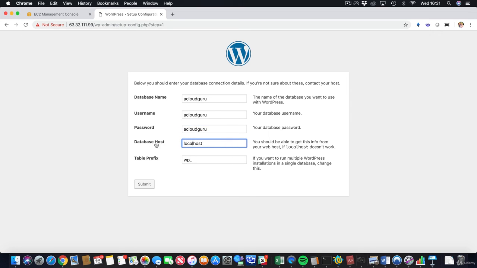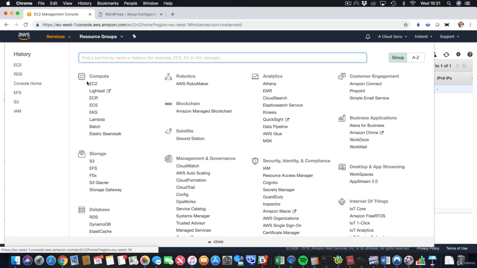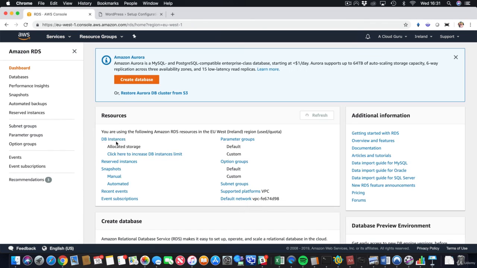Now the database host is saying localhost, so it's expecting MySQL to be installed on our EC2 instance. Of course it isn't, it's installed on an RDS instance. So what we need to do is put in our RDS connection address in here. All we need to do is go back over to EC2, go over to RDS and grab our database endpoint, and we just need to paste it in there.